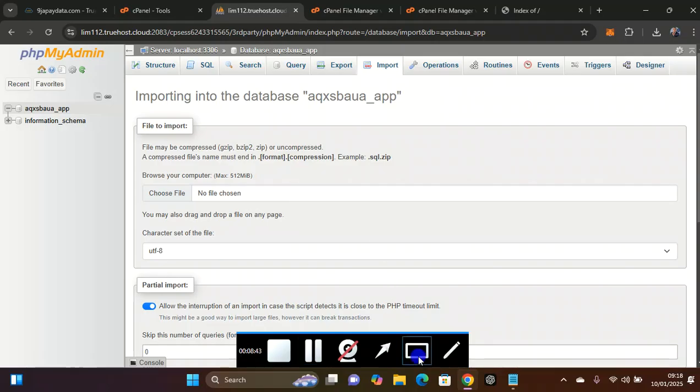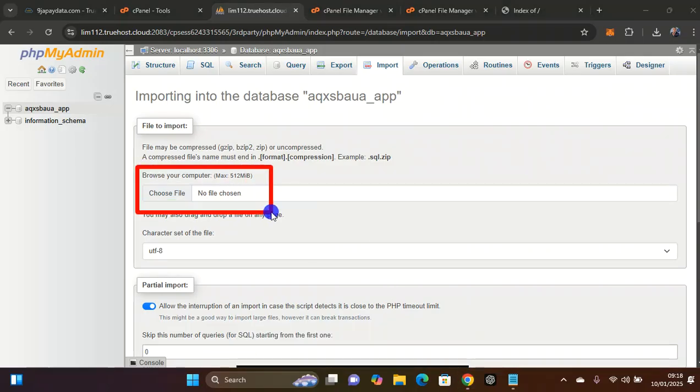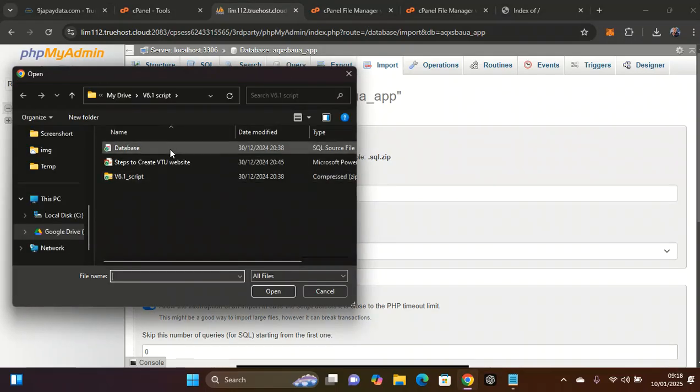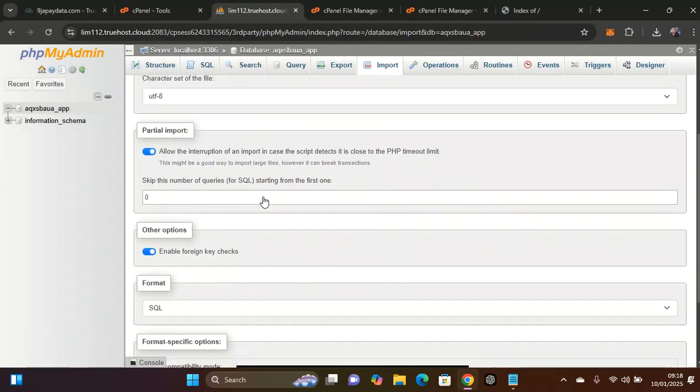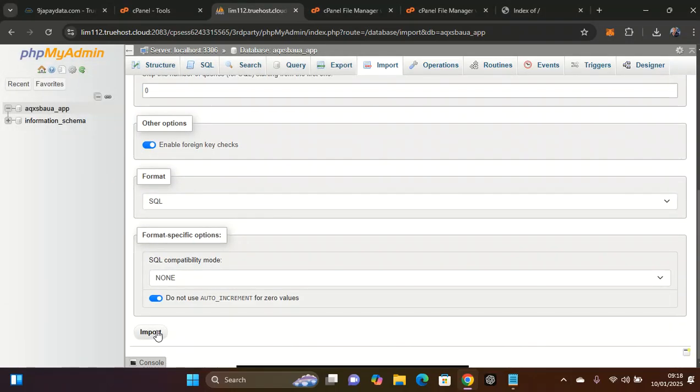So you can see here we have to choose the file. This is the choose file. We have to click on this choose file, then click on the database. This is the database, right? We have to open it. So you can see the database was now added. So we have to click on this import. This is the import, right? We have to click on import.